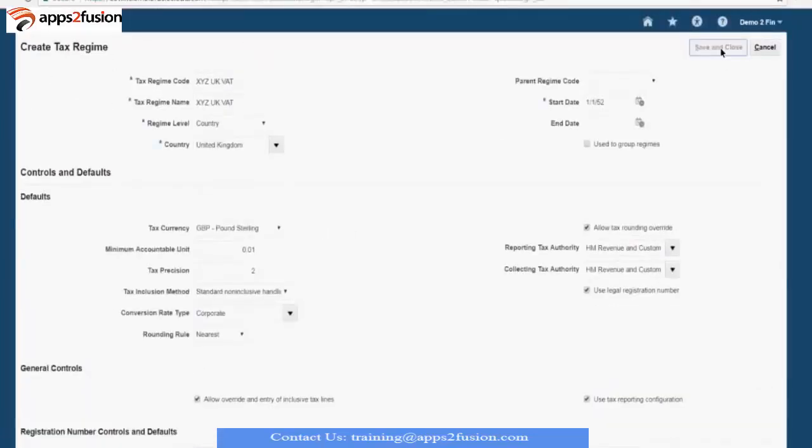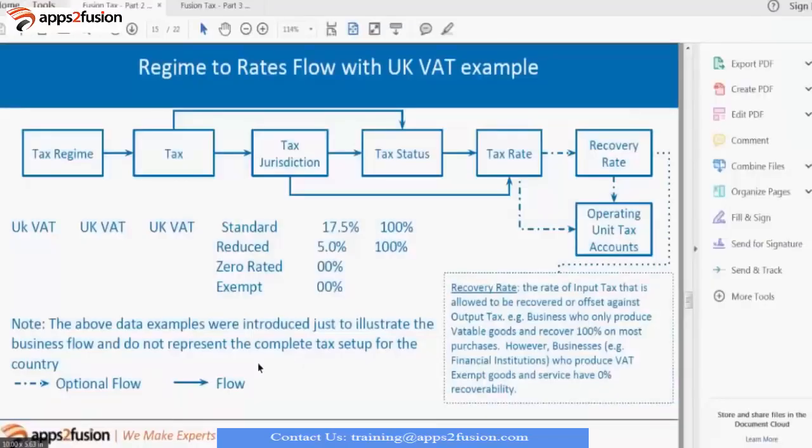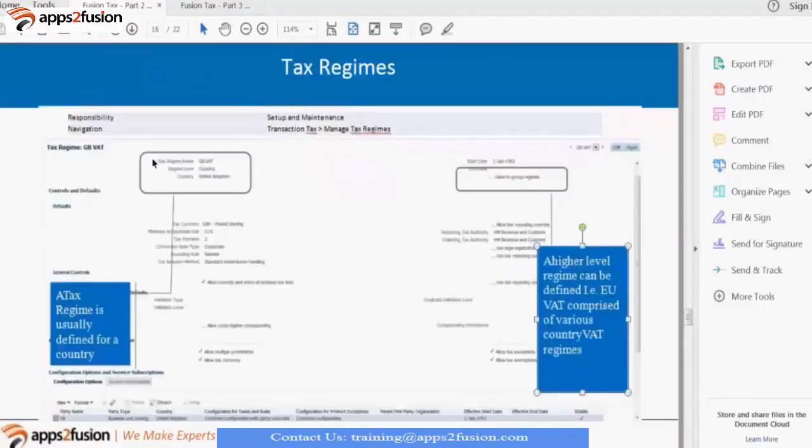So let me click on save and close. With this, your tax regime is created in the system for your UK VAT. Now after my regime, my second thing was the creation of taxes. In the PPT also, I have given the screenshots for your regime. It says your regime level is defined for a country, and if you are taking a group regime, that is at your tax zone level, you can create it for, for example, the EU, which comprises the lower country VAT regimes.